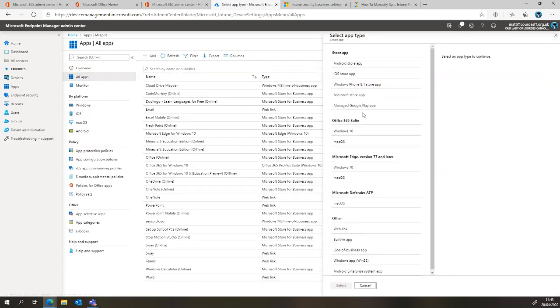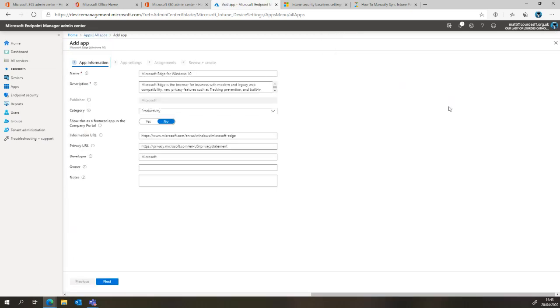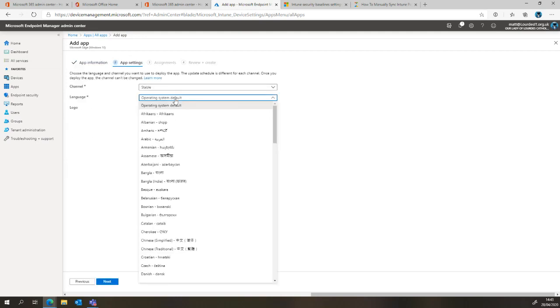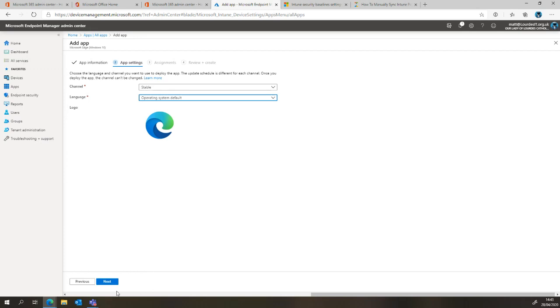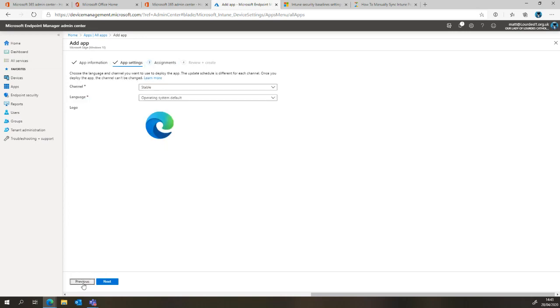The other one that we set up and did was Microsoft Edge. So with Edge, you can put all the information in there. It's quite easy. All that's in there. You can choose which stable to use and which operating system default language that you want to use. I suggest you go for English, and then you just assign it to the individual groups that you want to assign it to on there as well.